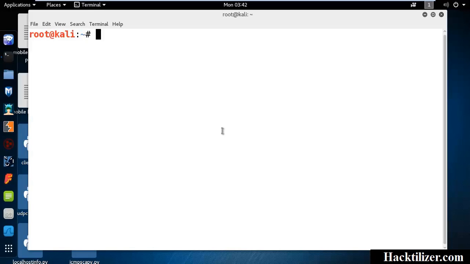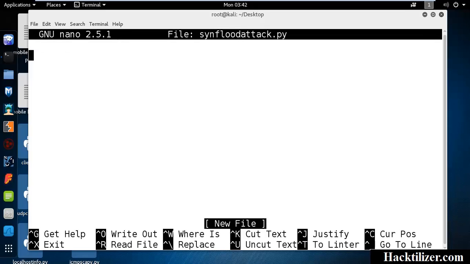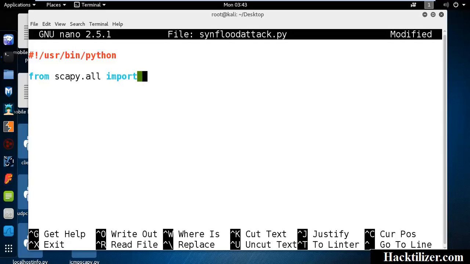Okay, here's our Kali Linux. Go to desktop, nano syn_flood_attack.py. Okay, and first we need to declare the Python interpreter path, /python, and import Scapy. Okay, and we do a for loop for looping the source port, the source port range, okay, and layer.